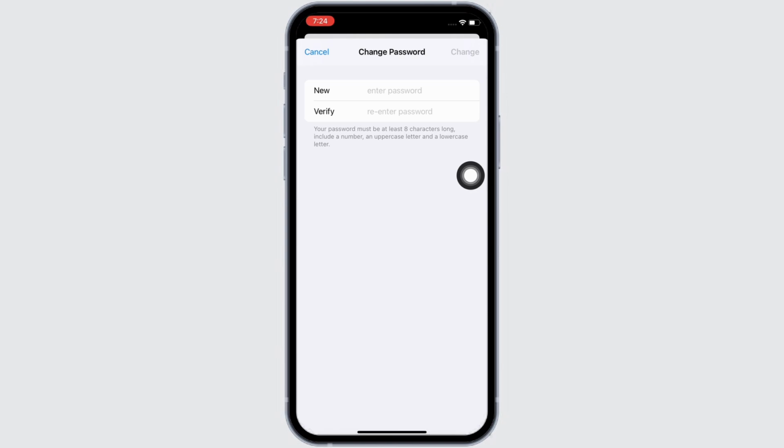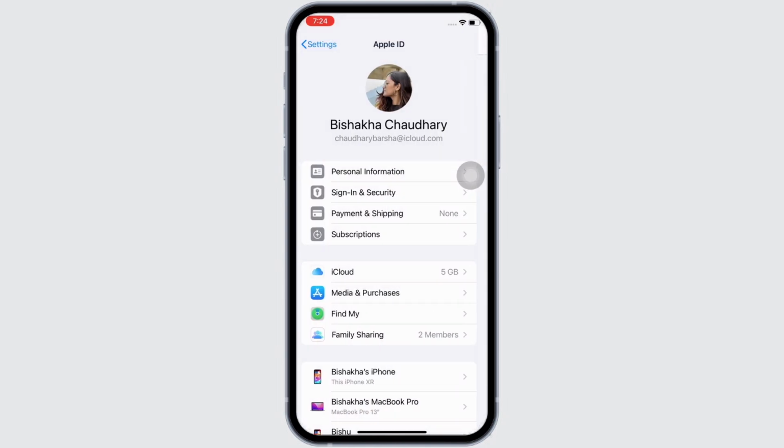Make sure your password must include at least 8 characters, include a number, an uppercase letter, and a lowercase letter. Once changed, tap on the change button on the top right of your screen.